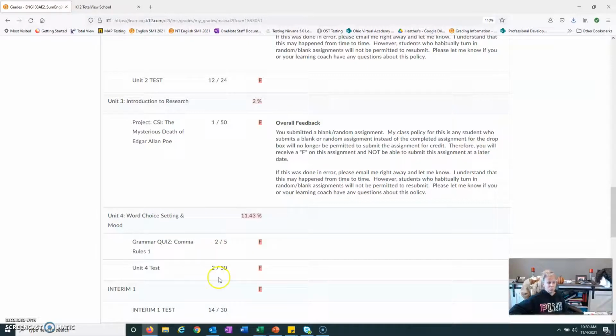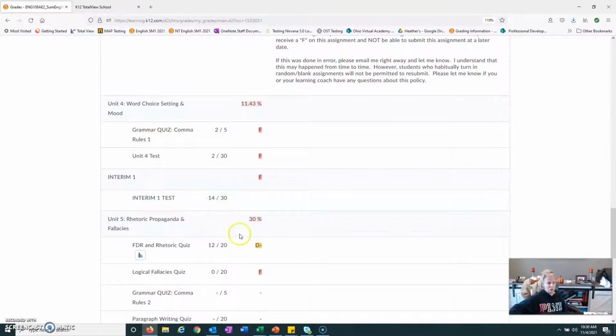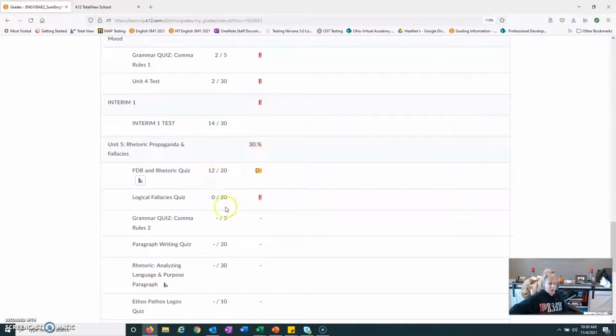So she's allowed to redo any of these quizzes as long as she hasn't used her second attempt. Same with the interim. Same with this rhetoric quiz, logical fallacies quiz, right? So currently this is where we are. This logical fallacies quiz is what we did in class this week.